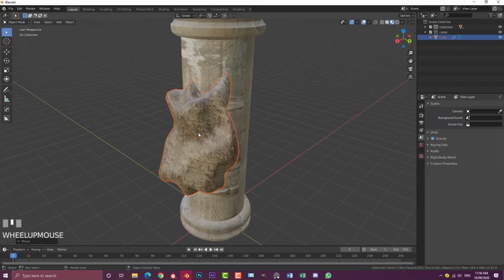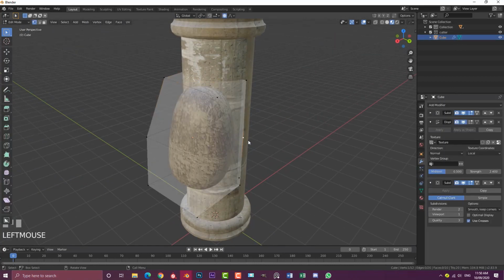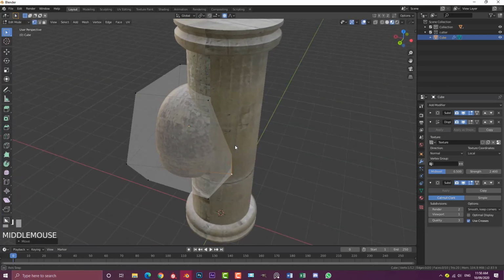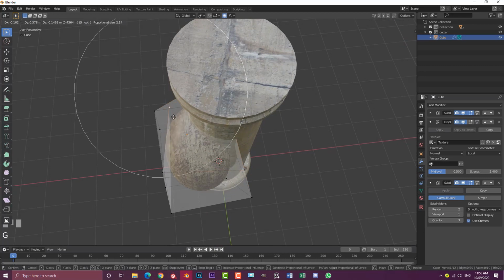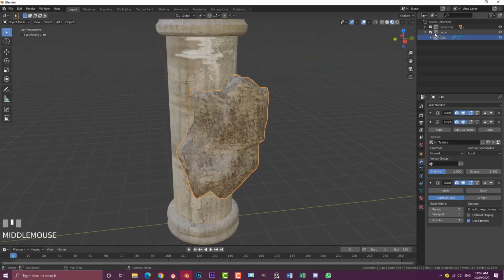We can also edit the cutter object and just pull points around if we want to customize the damage, or just add a little bit of a unique touch to it. So yeah, not a complicated tutorial.